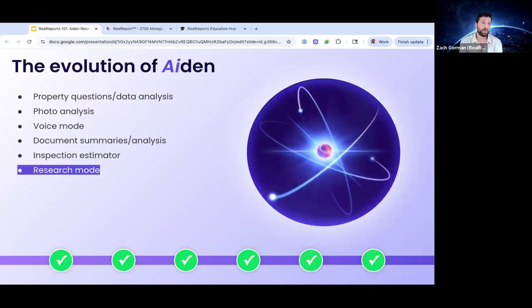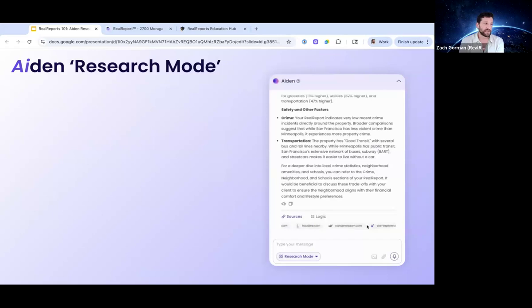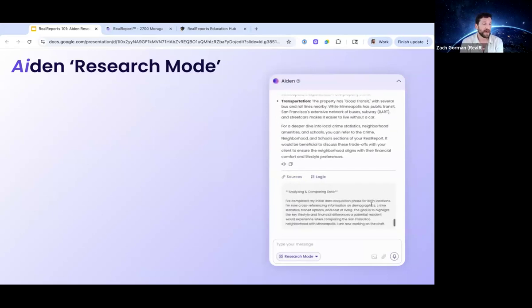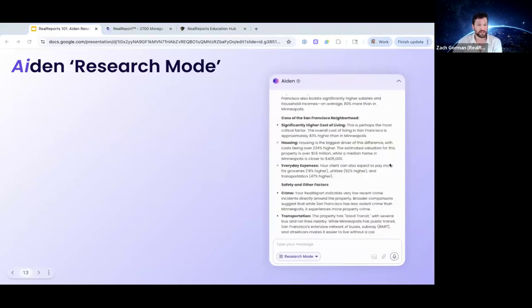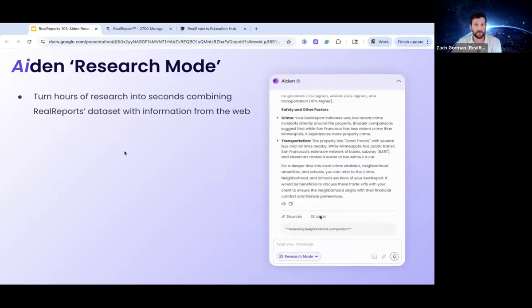And finally, we just rolled out research mode. So what exactly is research mode? In effect, research mode is just a more robust version of the sort of paradigm that we have with the property advisor, where you can ask questions and get answers. Now we take that a step further.